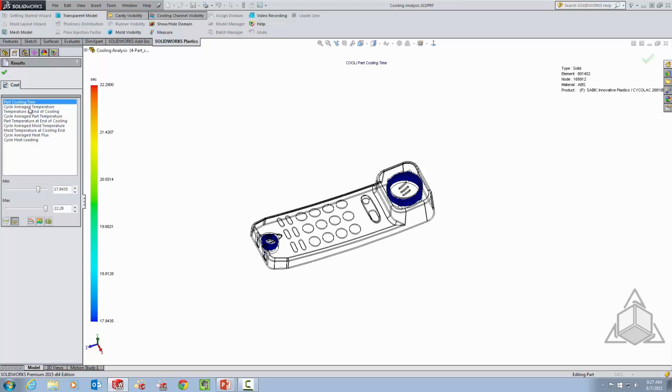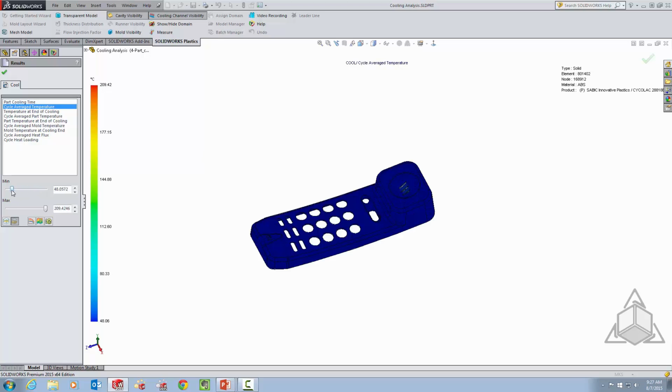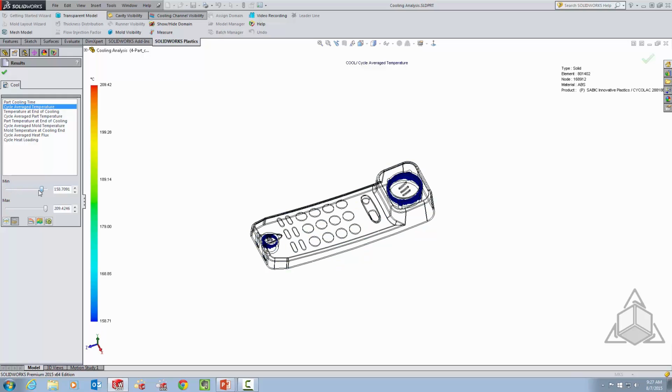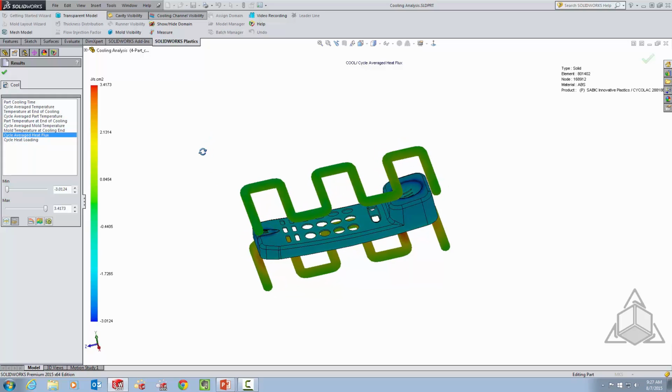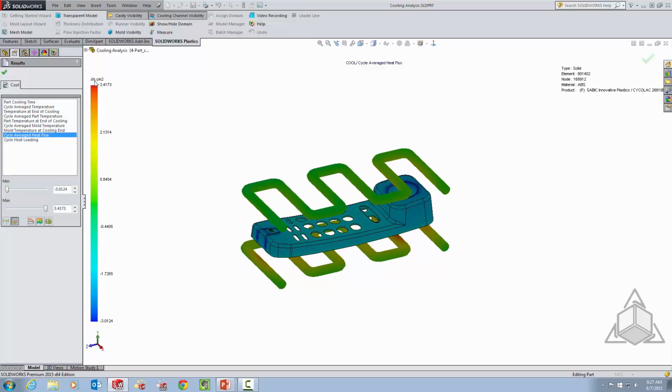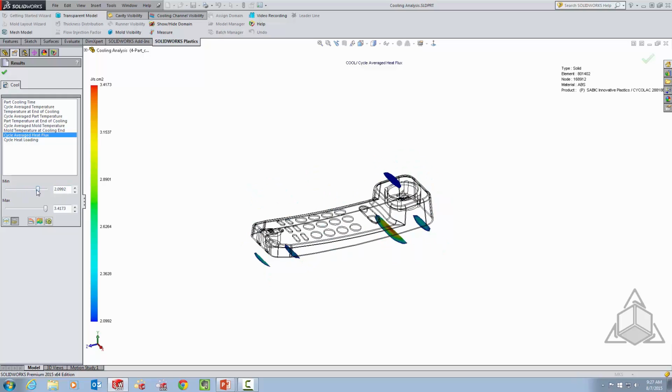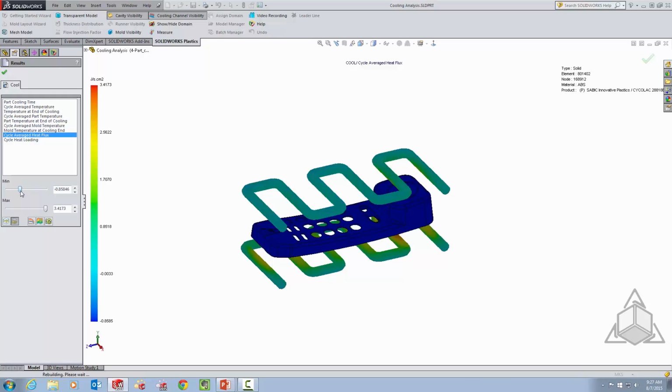Other than that, we also have our cycle average temperature. So again, what are some of the temperatures we are dealing with here as we are cooling the part? And of course your cycle average heat flux. So in this case, joules per second per meter squared. And again, using that min and max, you'll be able to identify this a little bit more in depth.